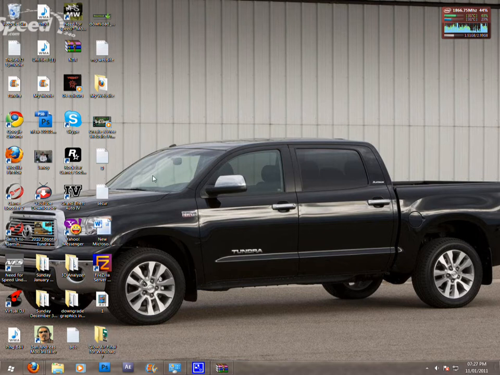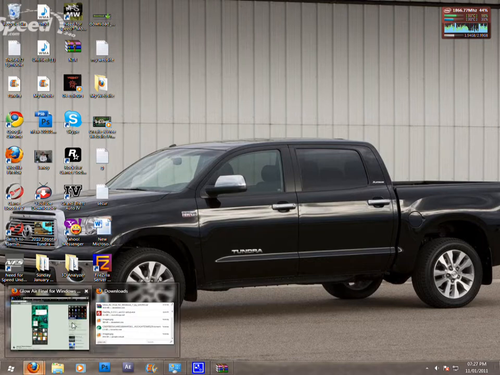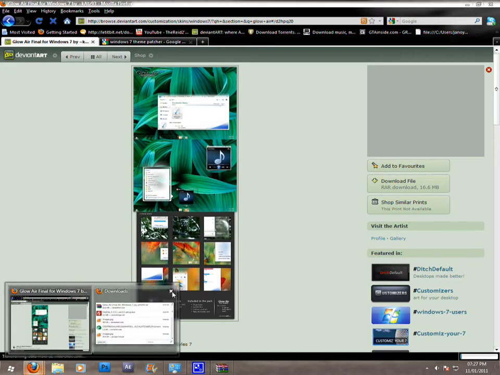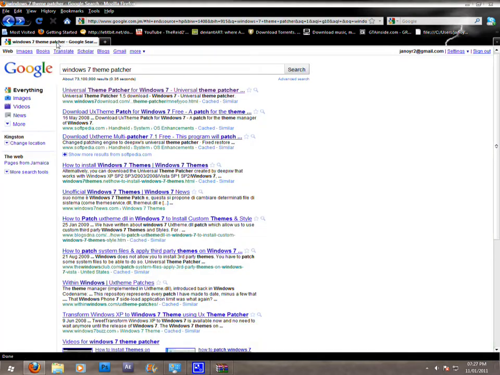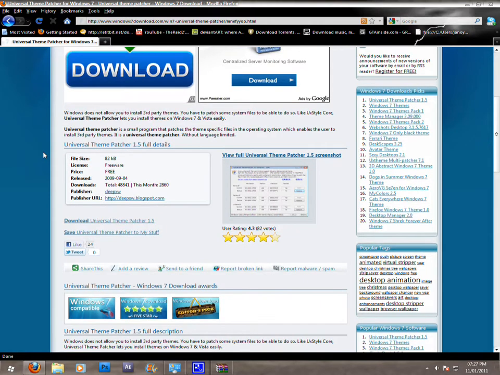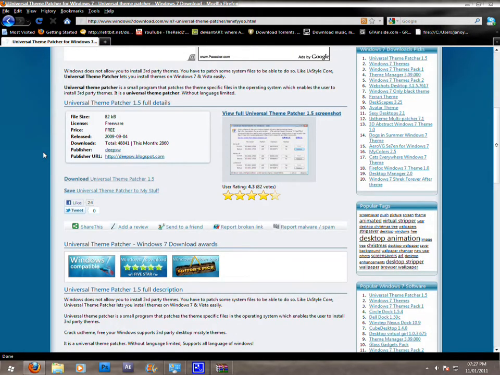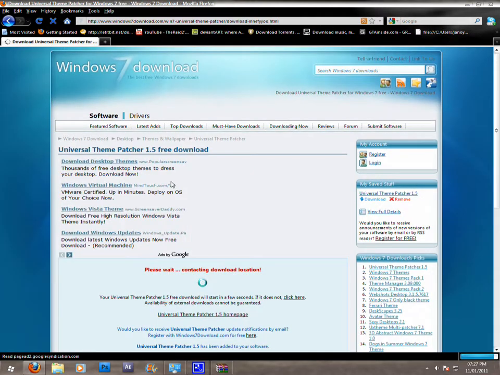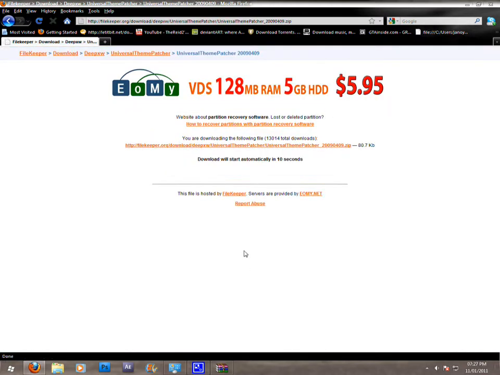Okay, now that we have the folder, we want to do one more thing before we install that theme. The next step is to go to Google and type in Windows 7 Theme Patcher. What this will do is unlock the settings in Windows 7 to allow other themes to show on the computer. You go to download Universal Theme Patcher 1.5 and you wait 10 seconds. It won't kill you.